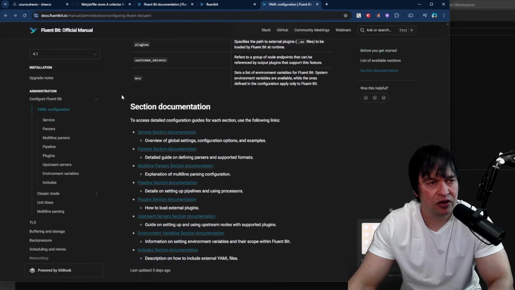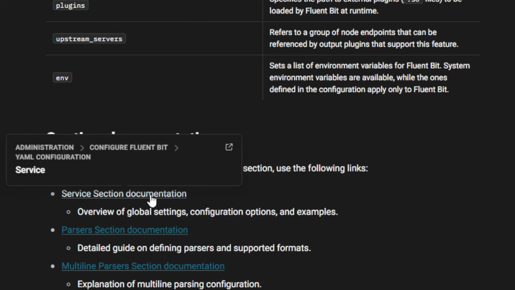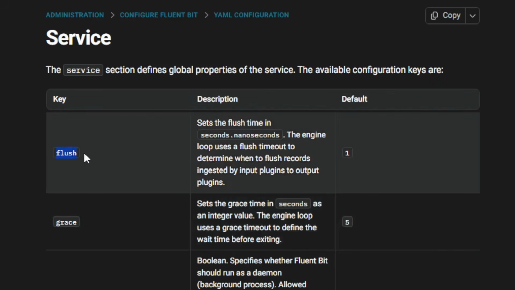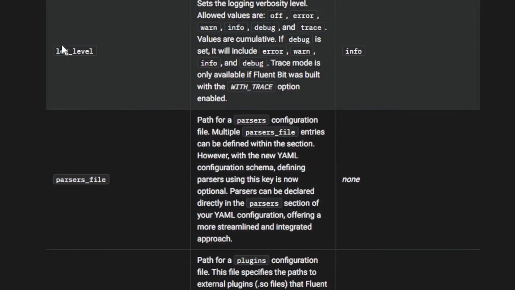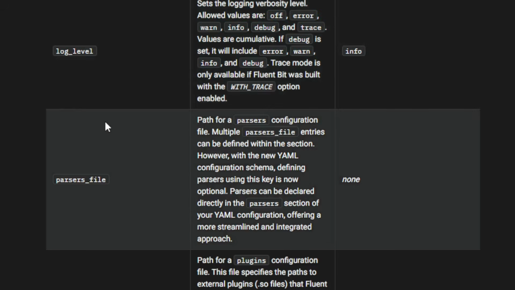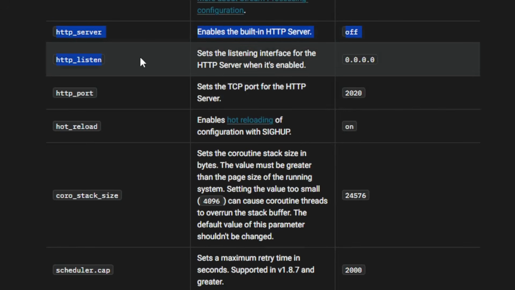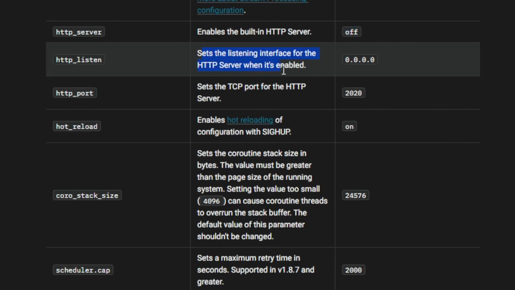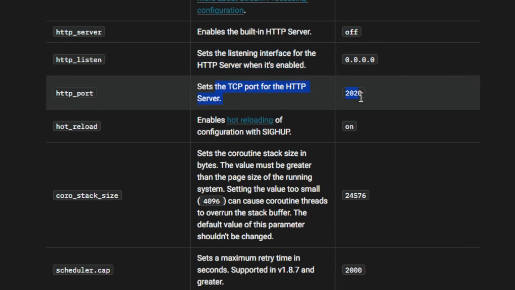And if we scroll down, there are more details around the service section over here. There are a number of keys supported by the service section, like flush. The flush basically tells Fluentbit how often to flush data from input plugins to output plugins. There's a grace period. We have things like log level, which is important. This will help us monitor our Fluentbit instance. We can run an HTTP server, so we can enable it. By default, it is off. This allows us to see a small UI for our Fluentbit instance, and we can bind it on a specific interface, and it can listen on a specified port.